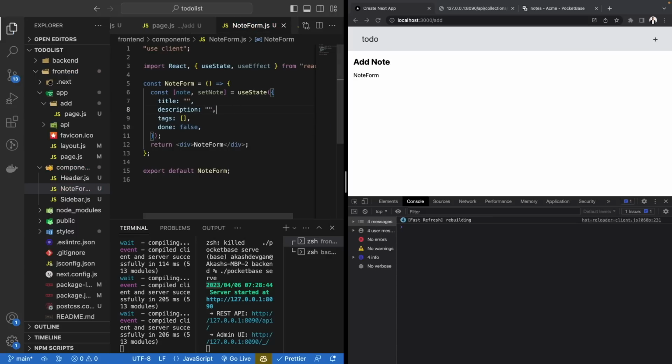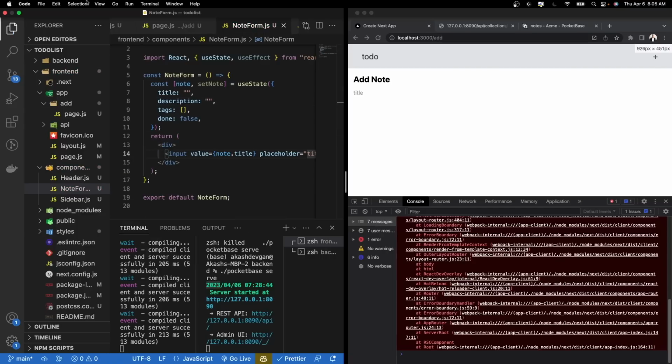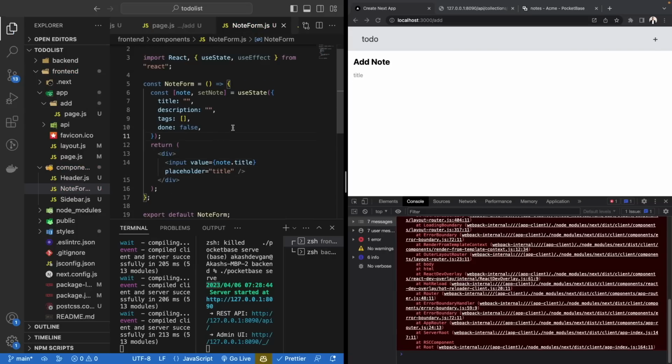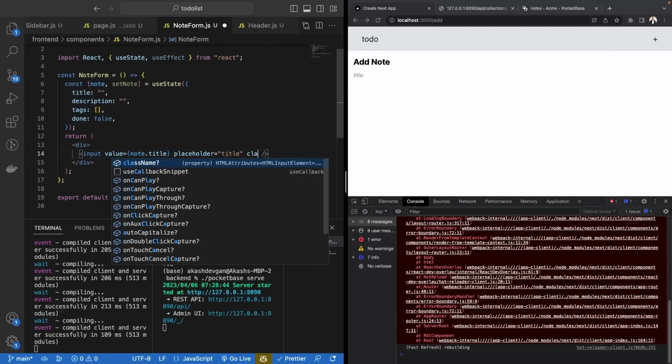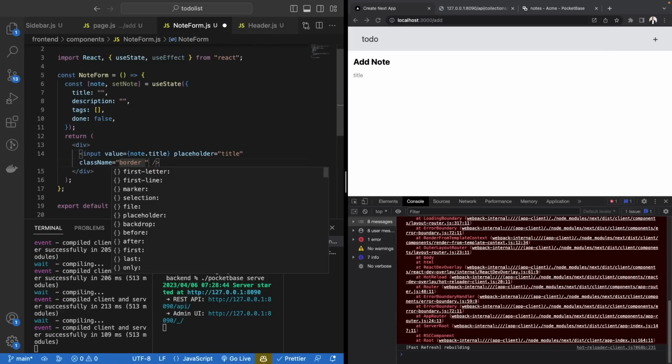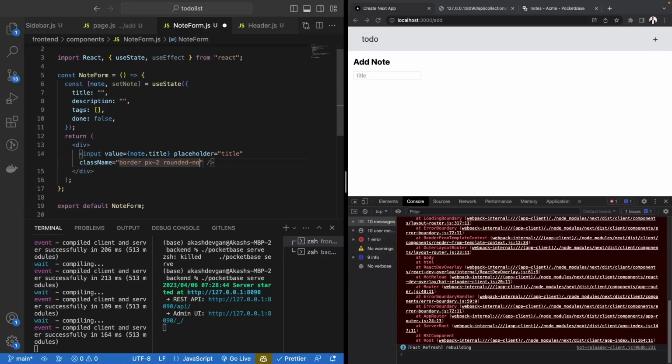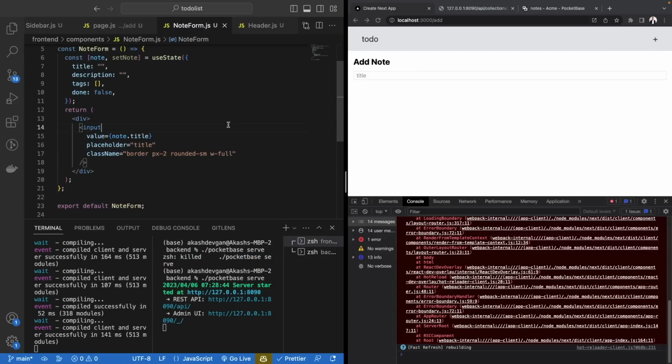Okay, cool. So now let's go ahead and add our form. And remember, we'll use the same component for editing the note as well, but we will add that functionality later. Okay, so let's add our first input. Let me turn on word wrap. Okay, this is much better. Then we will add some styling. So className, first of all, border, some padding. Great. Want it to be rounded, small, width full. Okay, great. Now this goes all the way across the screen.